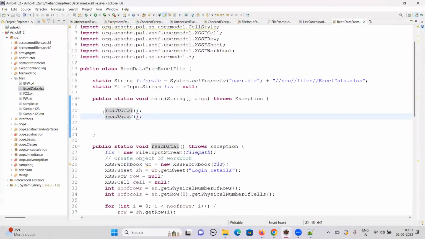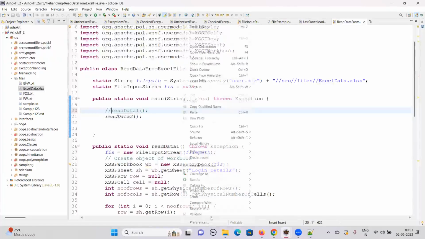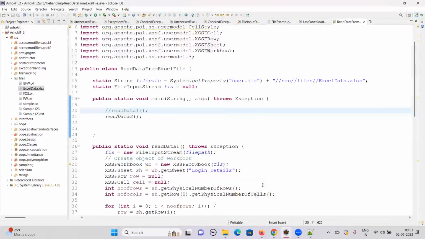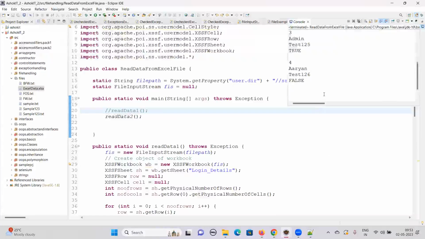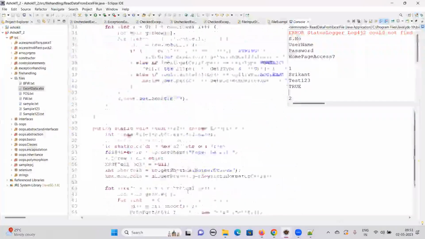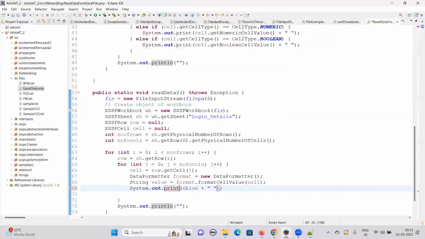Here I'm using the data formatter. So data formatter would format everything in the form of string. Now go and execute this and see what is the output. So you got the output, right? 1, 2 and all. So we'll try to put it in a single. Now you go and execute and see the difference between these two.